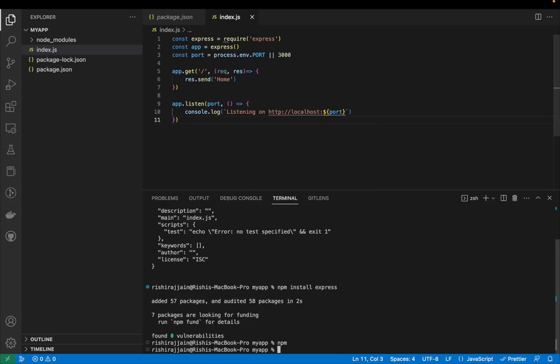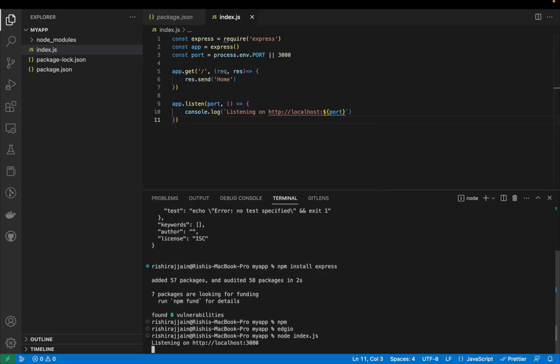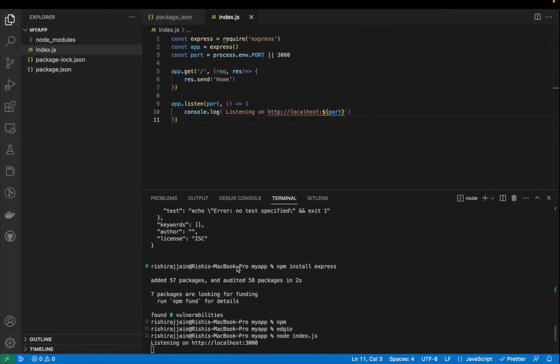Awesome. Now let's run this file by node index.js and go ahead to the localhost 3000 to see that home is there on the screen.